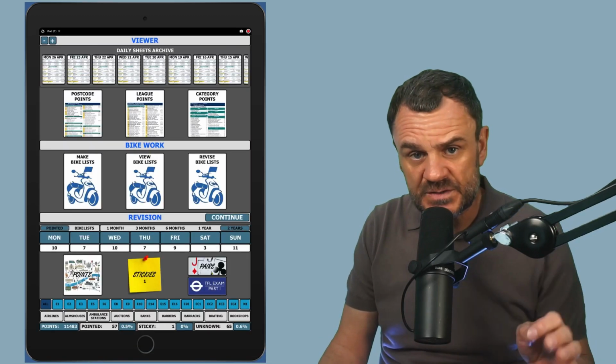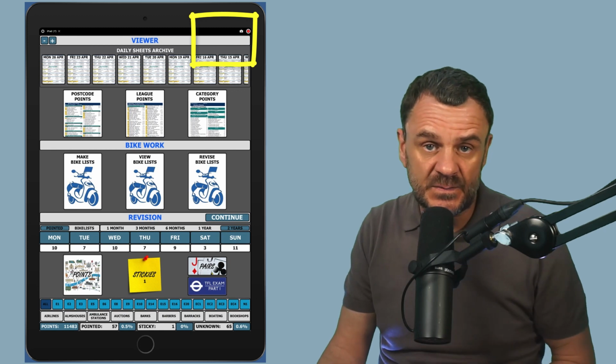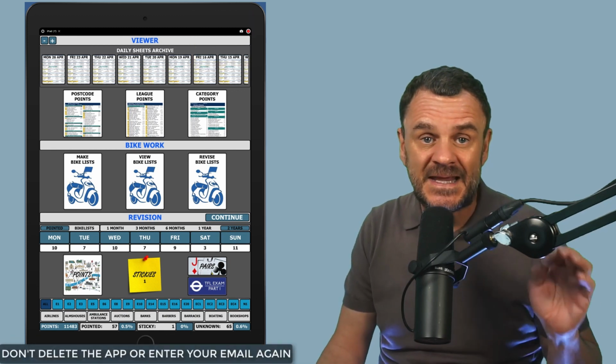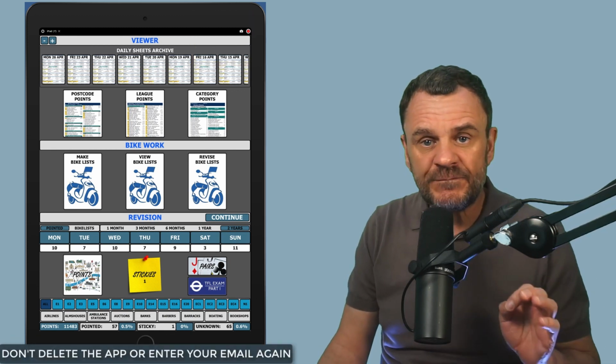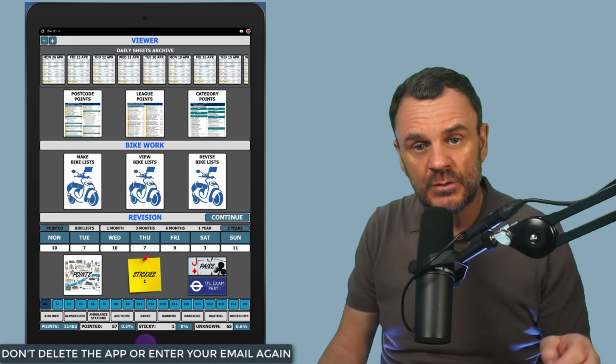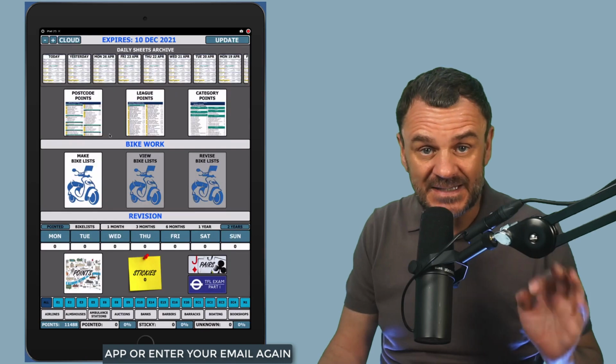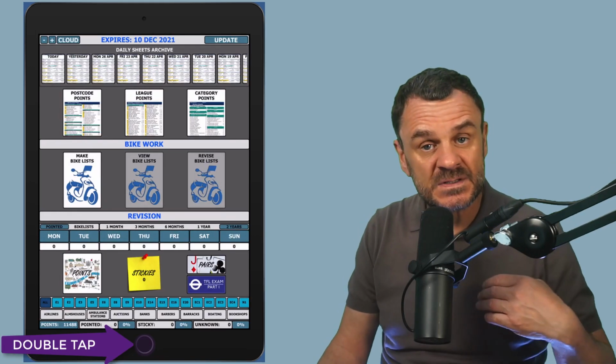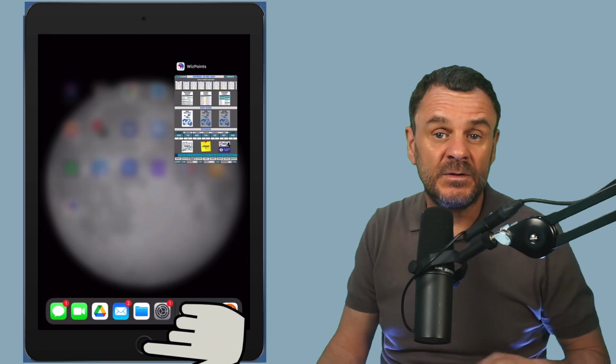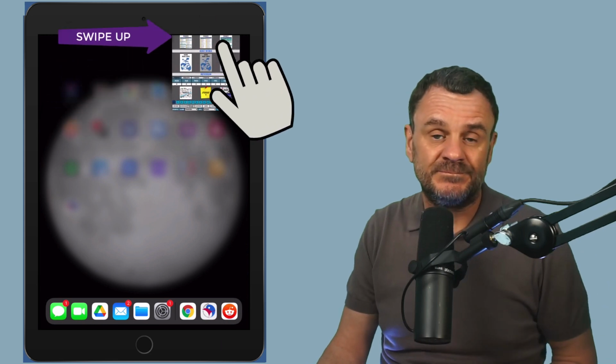If your subscription has expired and your update button has disappeared, there is no need to enter your email again. Just wait for your order to be processed and then close your app and reopen it and it'll all be working. Not your device, just the app. To close an app, just double click the button on your tablet or phone and swipe upwards off the screen.